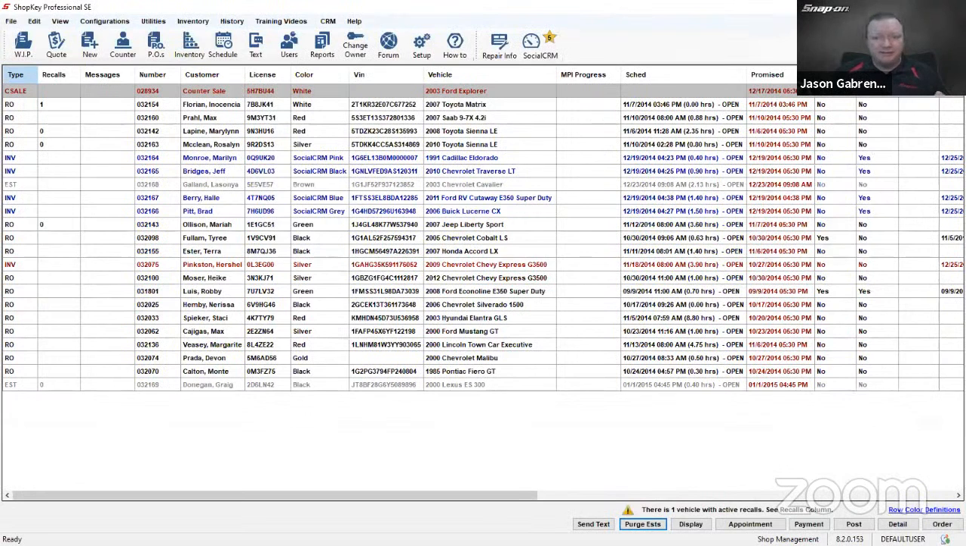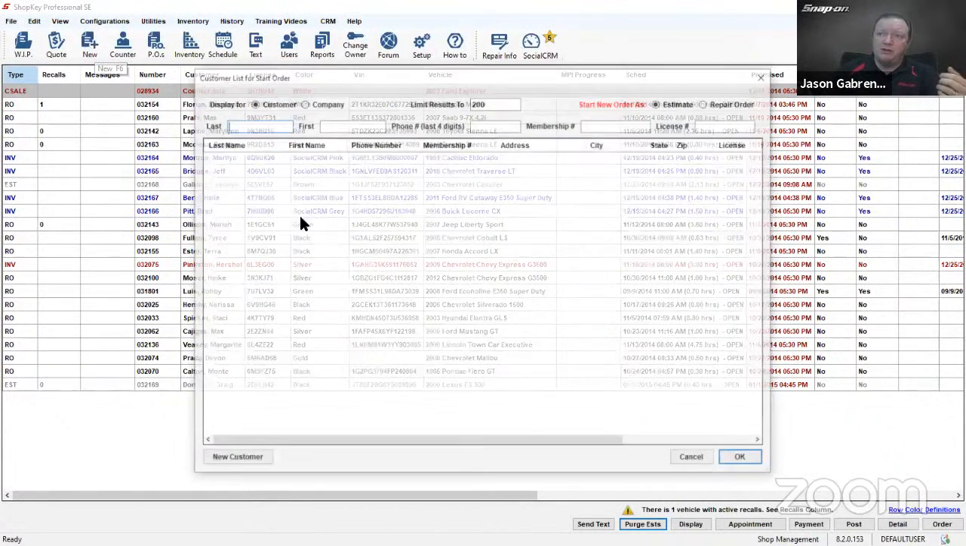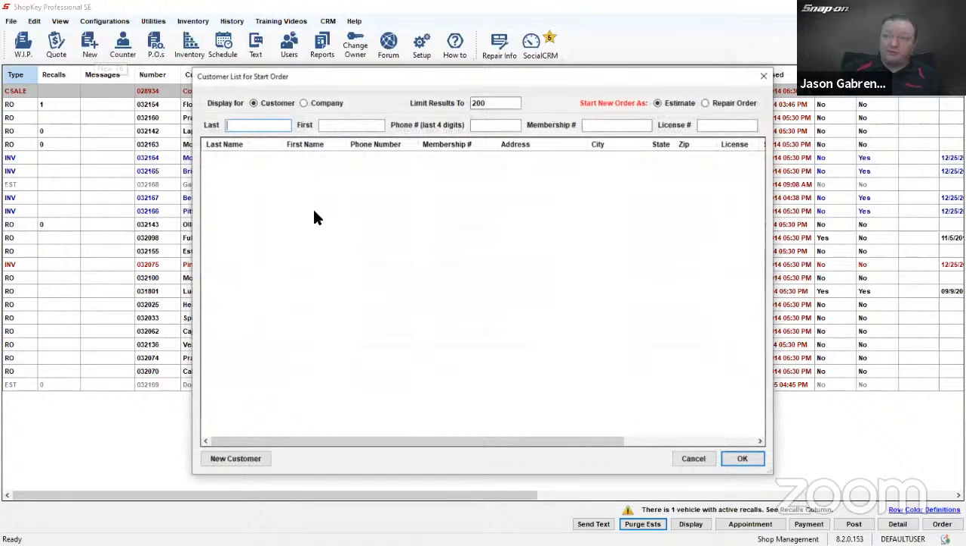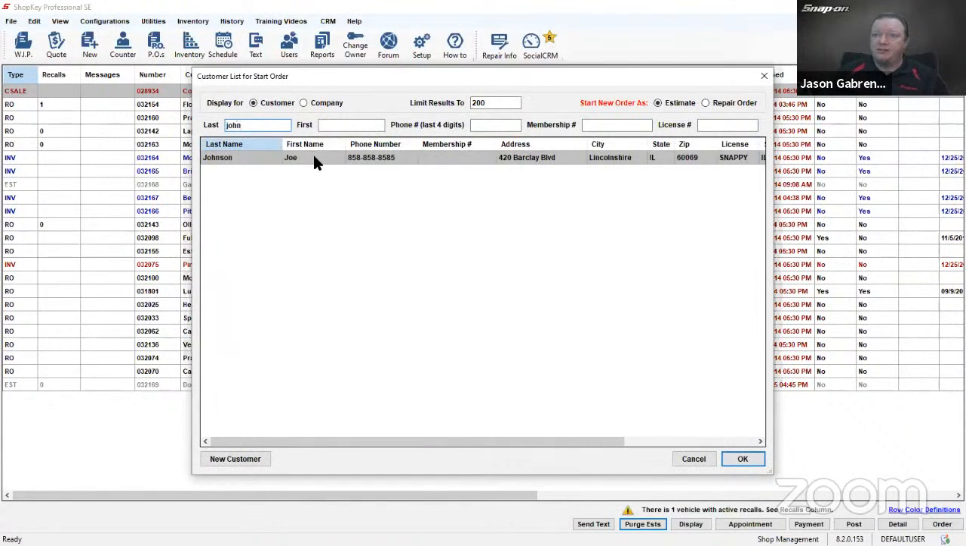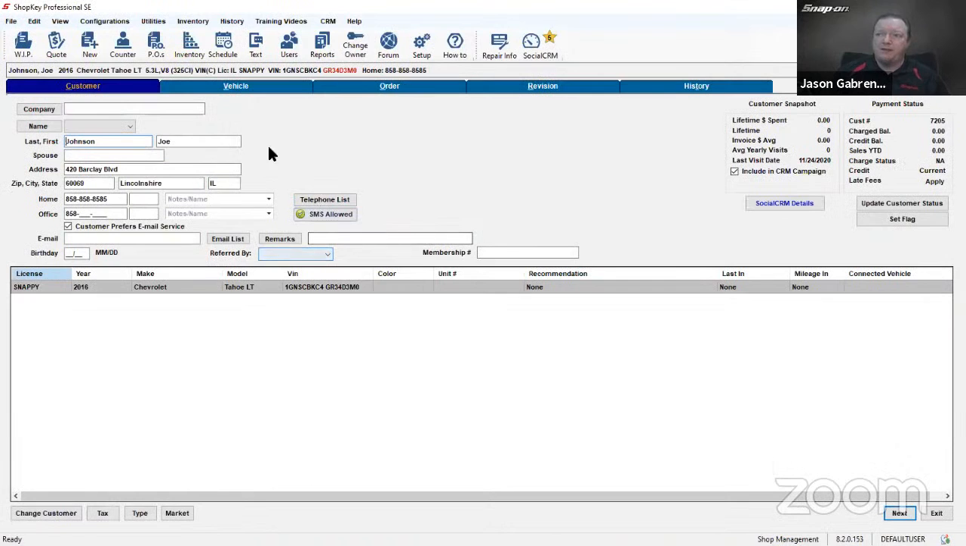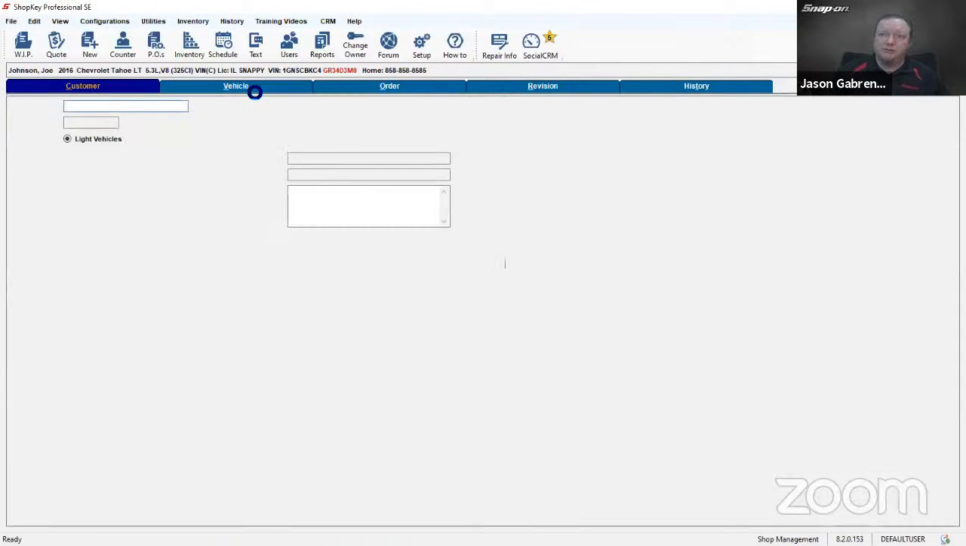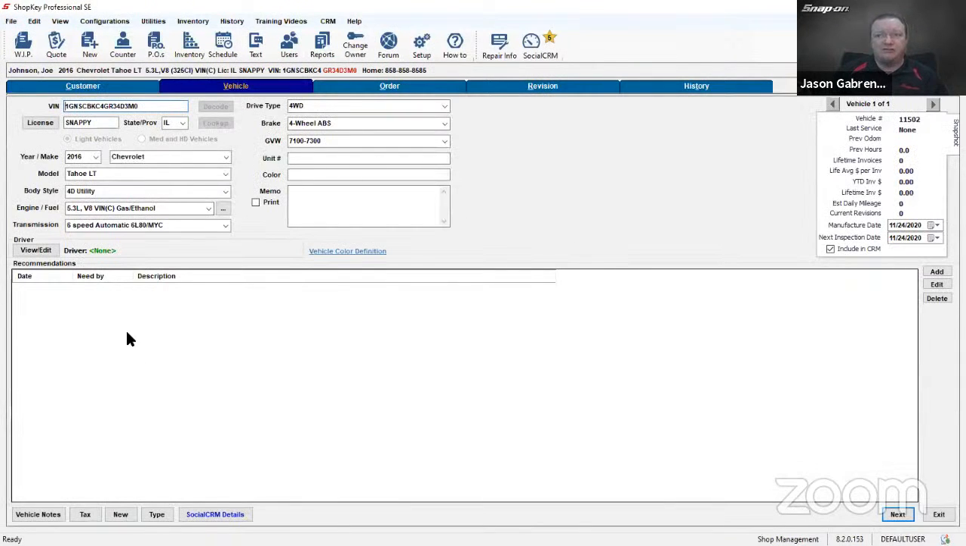So the customer comes in and we need to identify the vehicle. We need to identify the customer. So I have a shop management system here. We'll pull them in. We'll do a new repair order here, and I'll pull up Joe Johnson, founder of Snap-on. Always a good choice. And then Joe owns a 2016 Chevy Tahoe. So we need to work on that today.